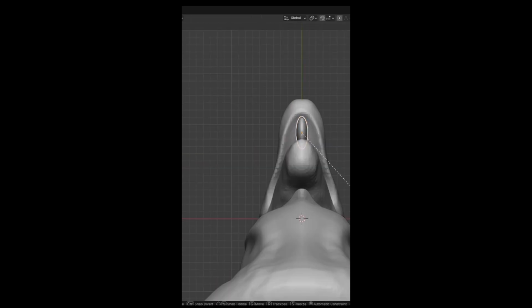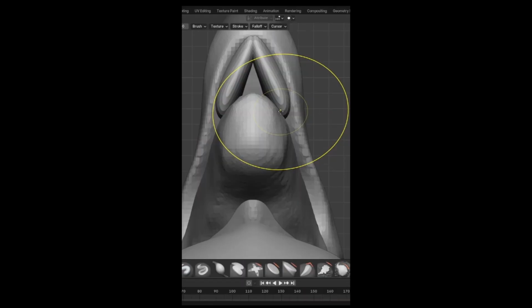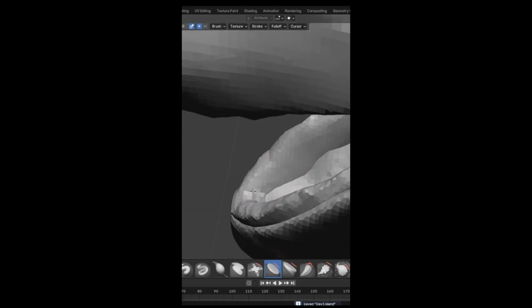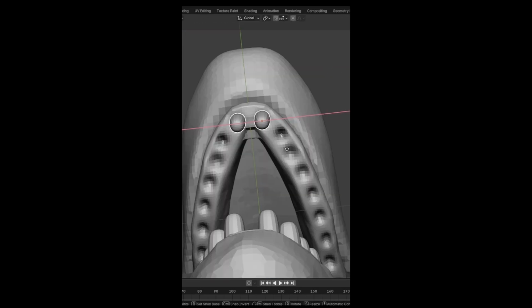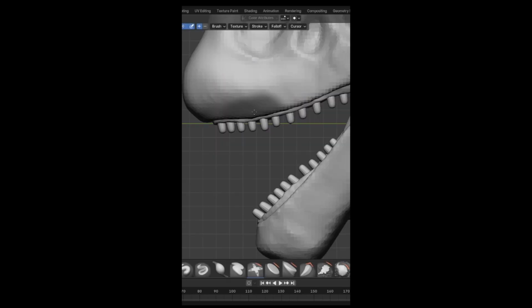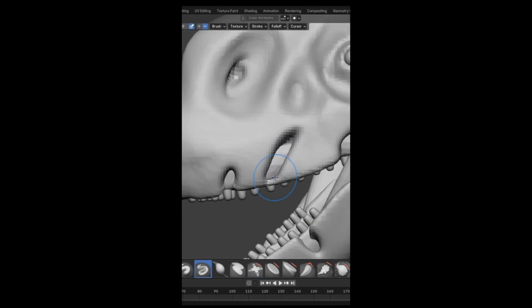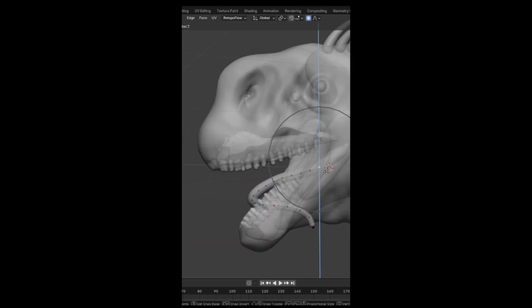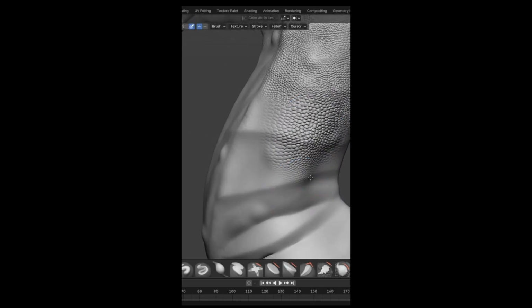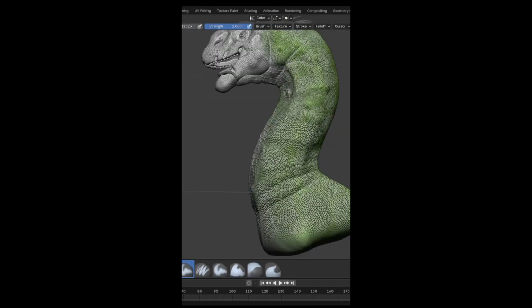Add gums using simple shapes. They are very useful actually, you'll see later on. And now add the teeth. Pull down the lips using mask, and now it's time for the stylization. Yeah, this one is freaky. And now it's time for the scales and color.